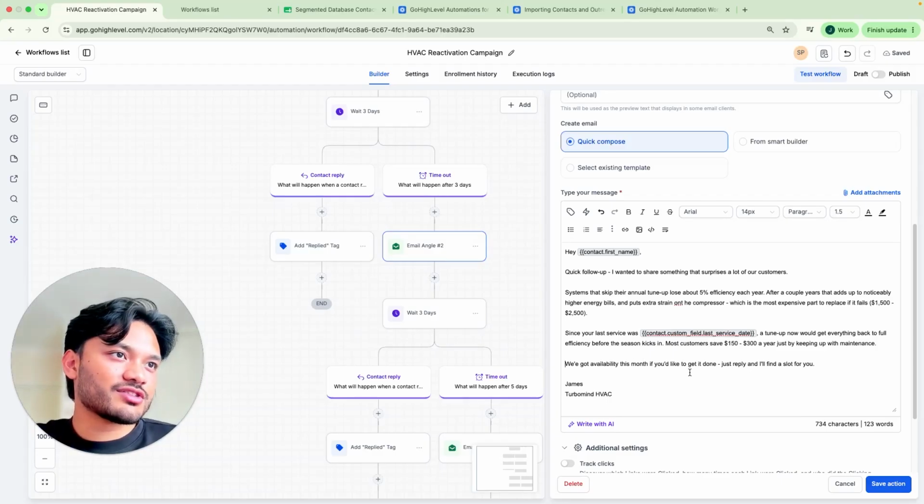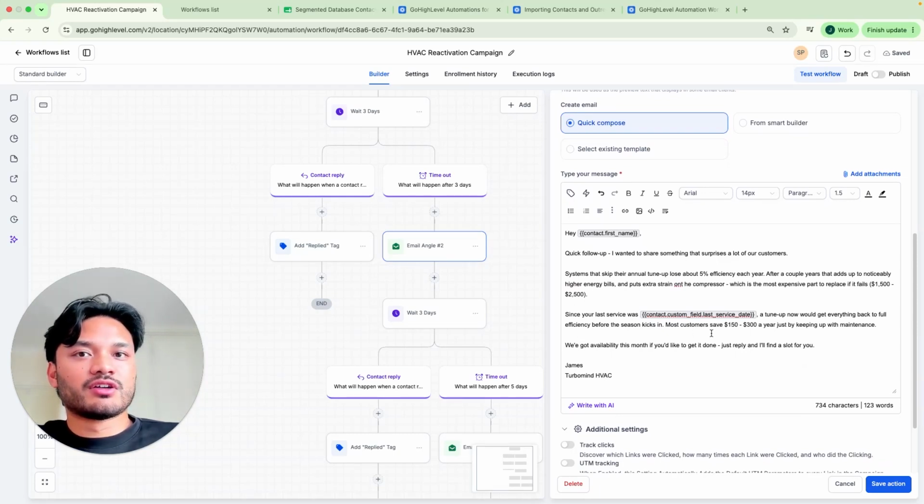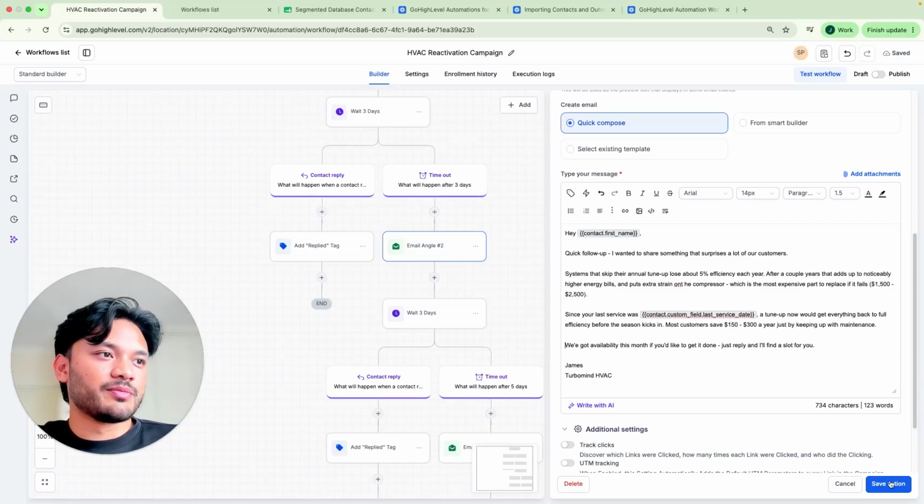I'm just going to correct this here. So yes, I've alluded to potential costs, efficiencies, but then also I've explained savings by going ahead with this offer, the annual tune-up.